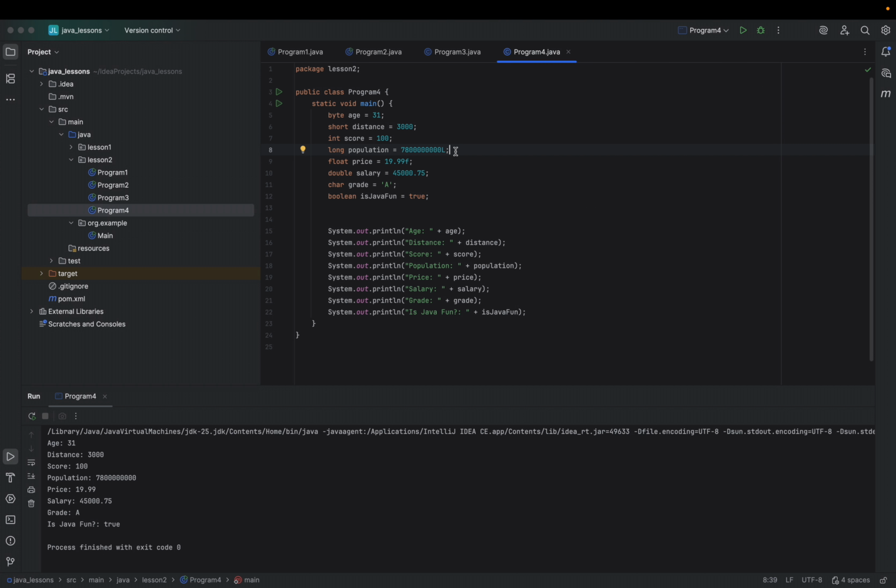By default, integer literals like 100, 5000 are considered as int in Java. If you want a number to be treated as a long, you need to add this uppercase L at the end. And this tells Java the number is too big for an int. Treat it as long, right? As you can see, this is the regular int and this is the long. Without L, it will not work.